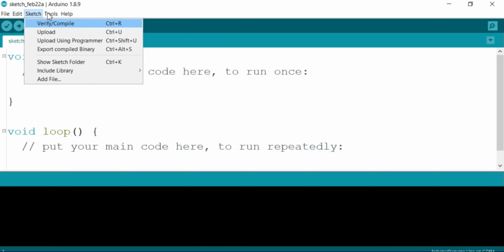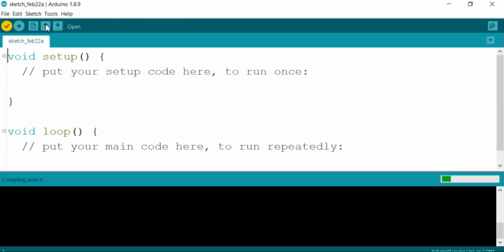You get the sketch group. This sketch group has different tools. The first one is verify. If you are going to verify a program, before verifying, you have to connect the board. If you didn't put the board on it, you cannot. If you make a verification, it will tell you.